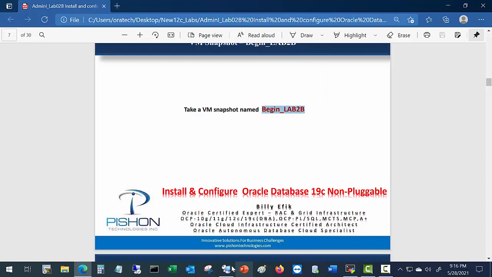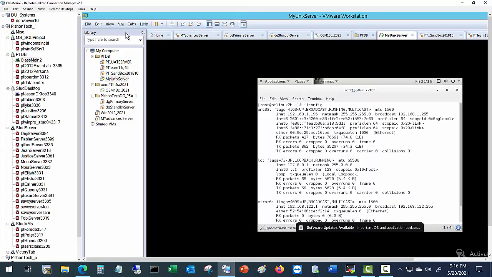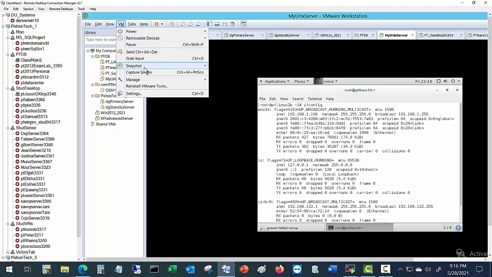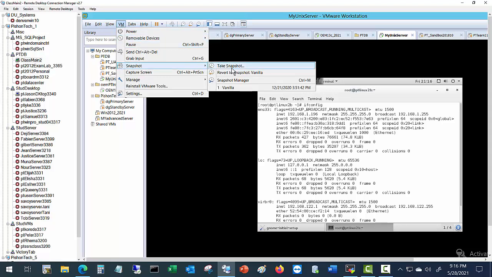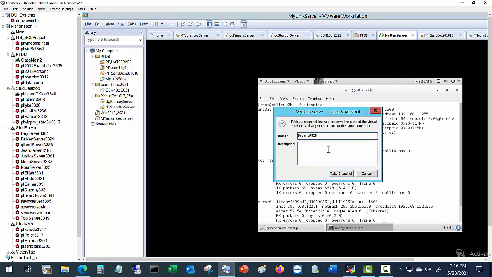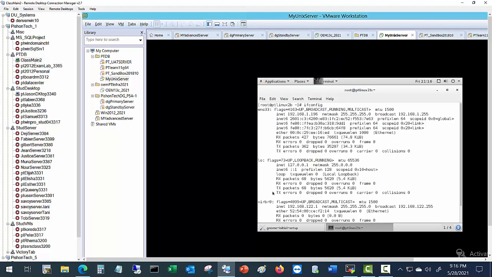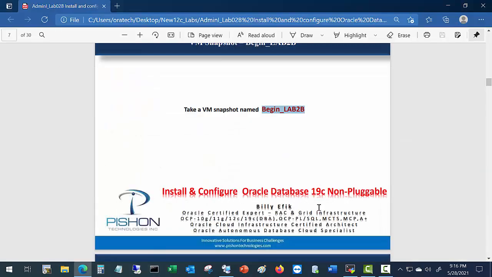begin_lab2b. So let's go to the virtual machine and go to VM right here. Take a snapshot. Take a snapshot and call it that name, begin_lab2b. Take a snapshot. The snapshot helps us to go back to this point, just in case we mess things up. Of course, in the real world, you will not have the ability to do snapshot, but this is a training environment. So it allows us to go back and forth and ensure we get it right.